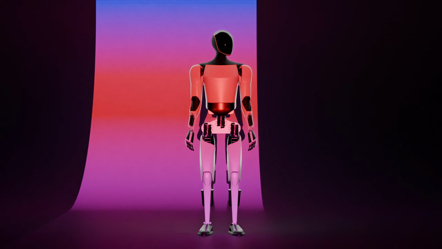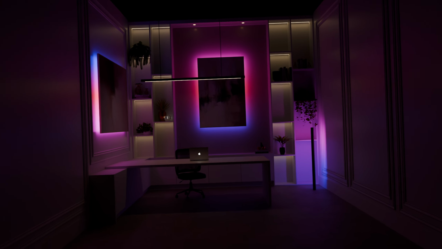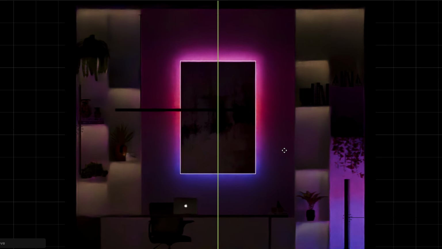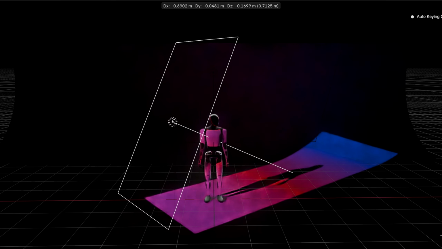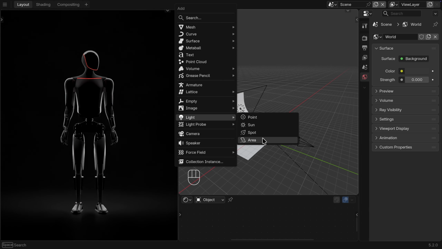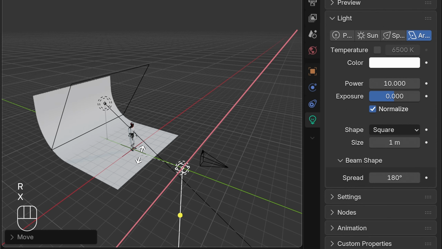If you want to create beautiful gradients and light strips, you can make your own gradient light. You can use them in all kinds of scenes, from interiors to any kind of creative lighting. And the best part is, they're really easy to create. Let's get started. Add an area light and place it in front of your object.